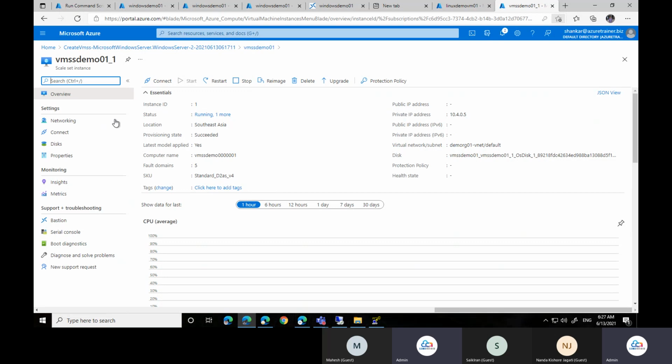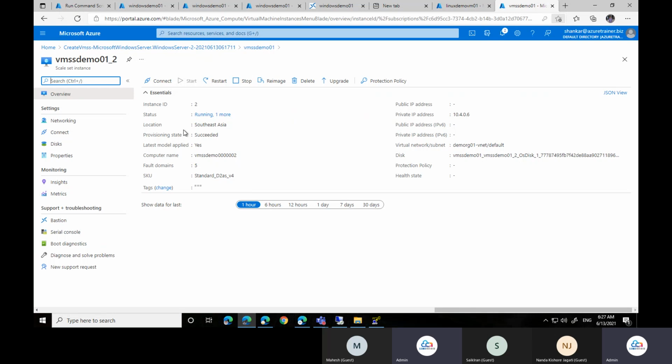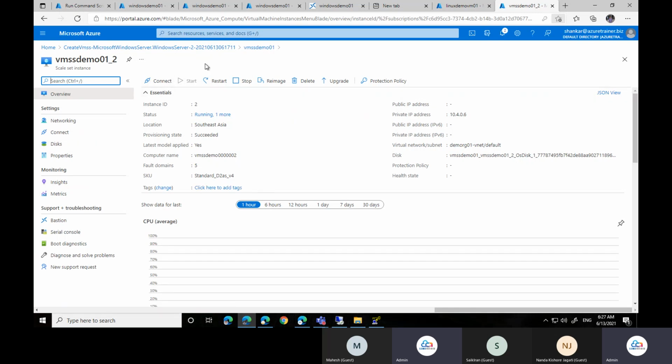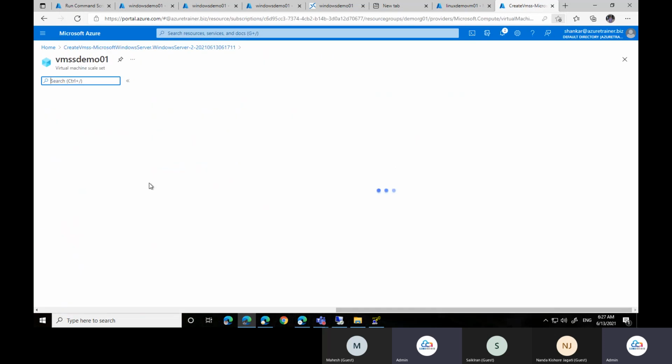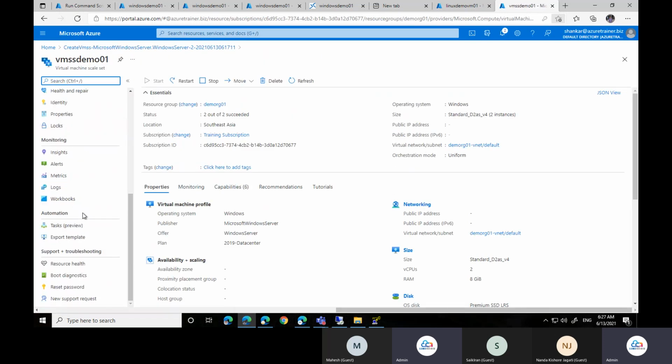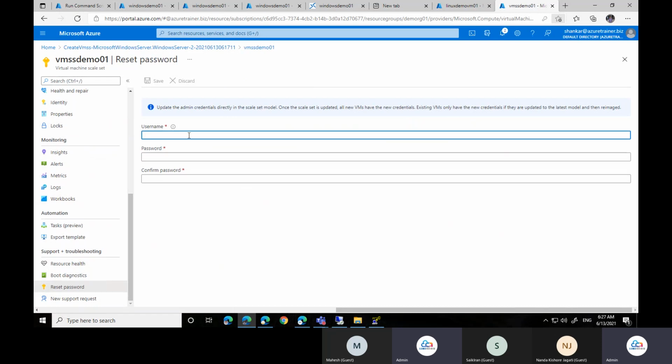The way VMSS works is a little different from a normal VM. You'll have a VMSS setup, and inside a VMSS you'll have instances of the VMSS. Each instance is a separate instance, and you'll not have many features or options to connect or do something on the VMSS instance side. Whereas on the VMSS side, let's say you want to reset a password or create a password, ideally you create the password on the VMSS, then you upgrade and re-image it.